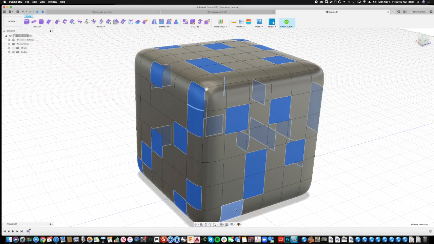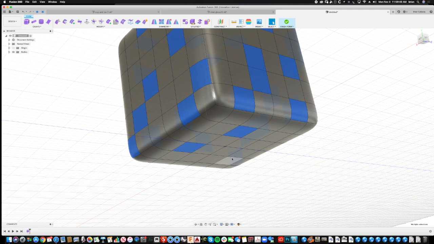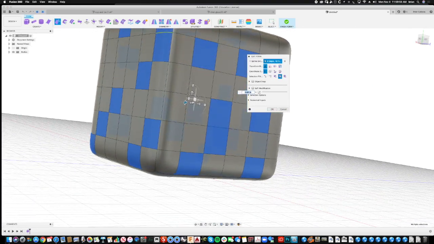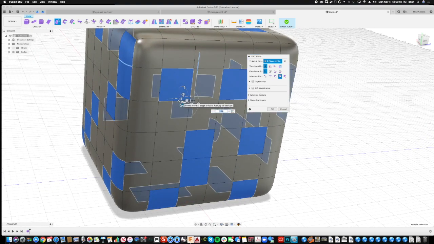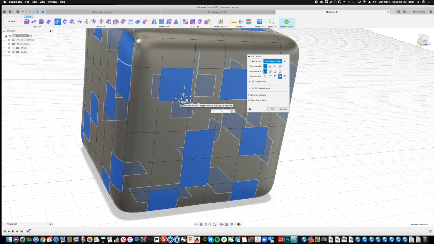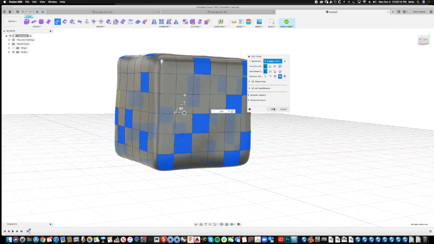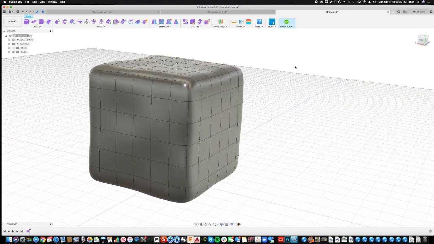I'm just holding down Shift while I select all these, and the bottom as well. Then I'll right click to edit form, and this time I'm going to grab the very center, which enlarges everything all at once, and say 1.01. Let's see what that does. Maybe 1.03. There we go. That should give it a little bit of a wonky surface, and you can kind of see it on the top. Yeah, it looks a little less engineered.